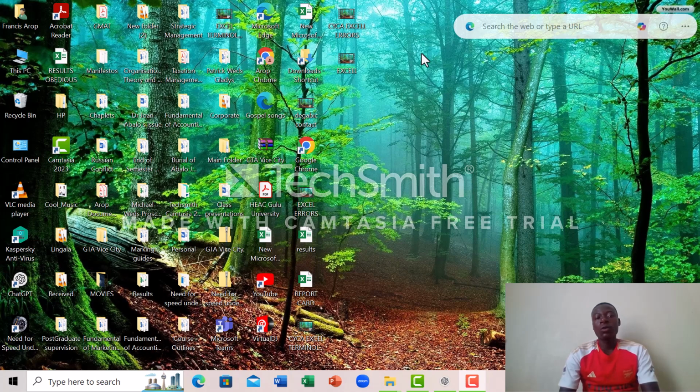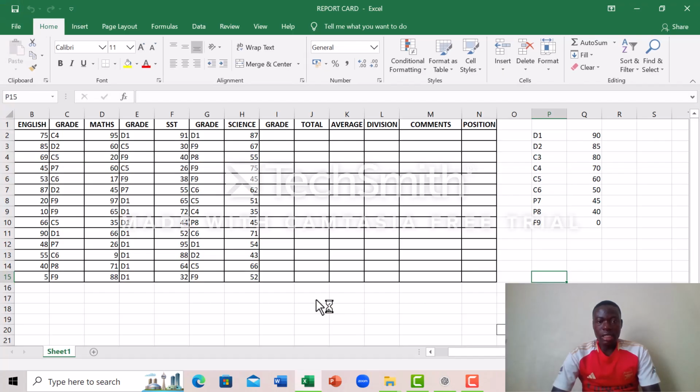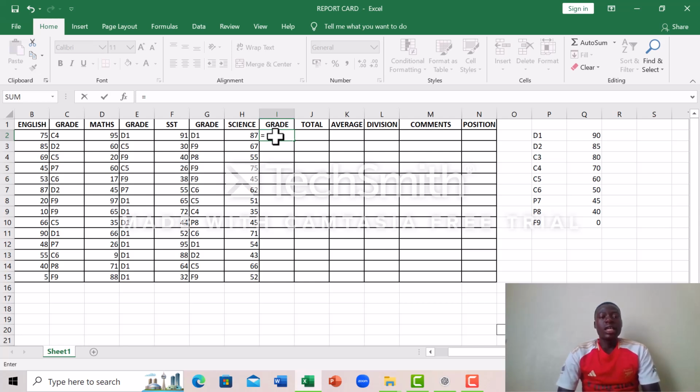So I'm going to take you through some of the major Excel or spreadsheet calculations. I'm going to use this type of document, an Excel report card. I'm going to show you how to make a report card, and here we are going to put the grade. In Microsoft Excel, any calculation or formula must start with an equal sign.